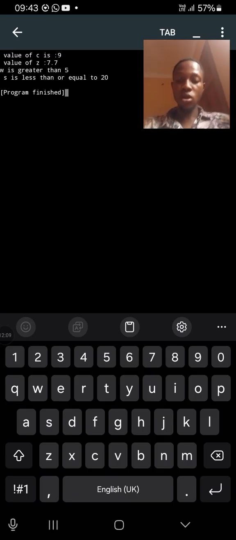So that's it. The if else statement is used to execute one block of code if a certain condition is true and another if it is false. So this is all about the expressions and the statements.